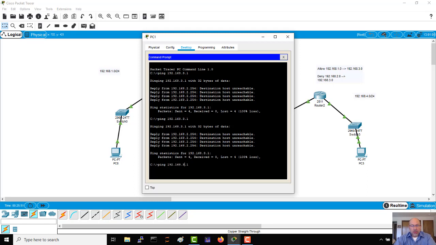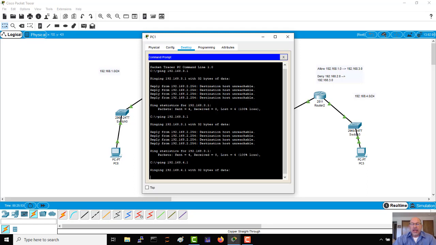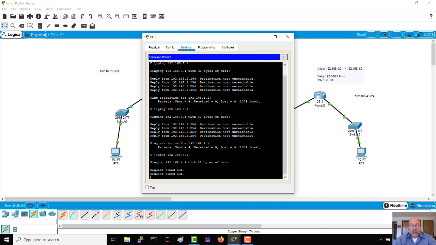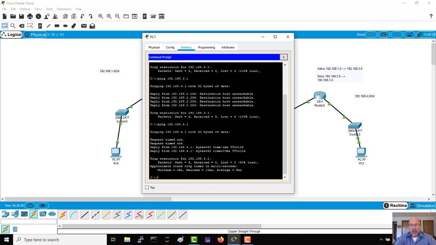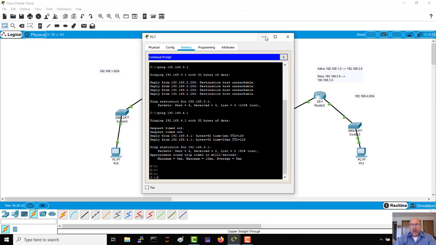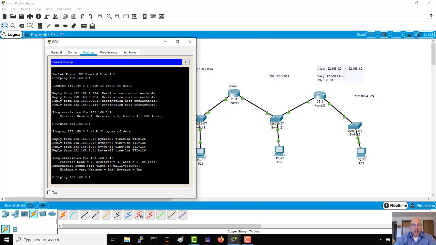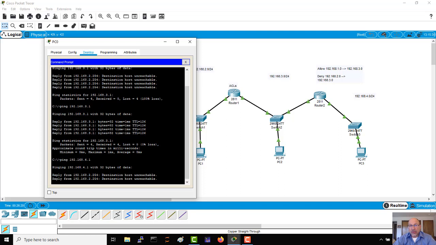So let's ping 4.1. Now the delay, again, we have to do the ARP table updates and all of that, but hopefully this gets through. Notice that the router is not saying destination unreachable, so it's getting out there somewhere. Hey, look at that. Look at that. Okay, well, what about this guy? Can this guy get to the 4 network? The answer is absolutely no.